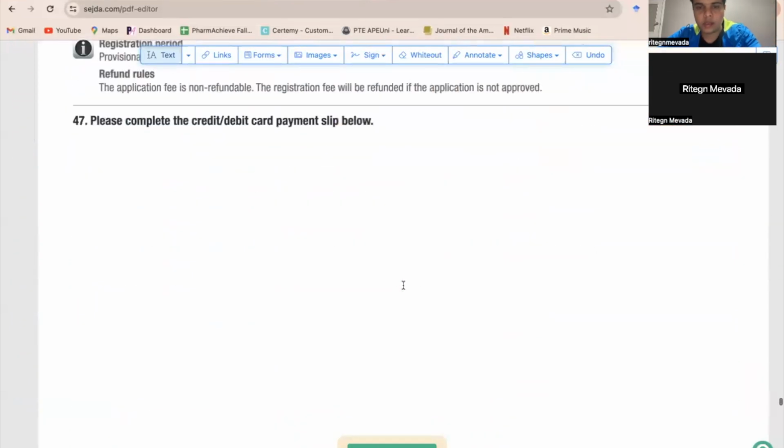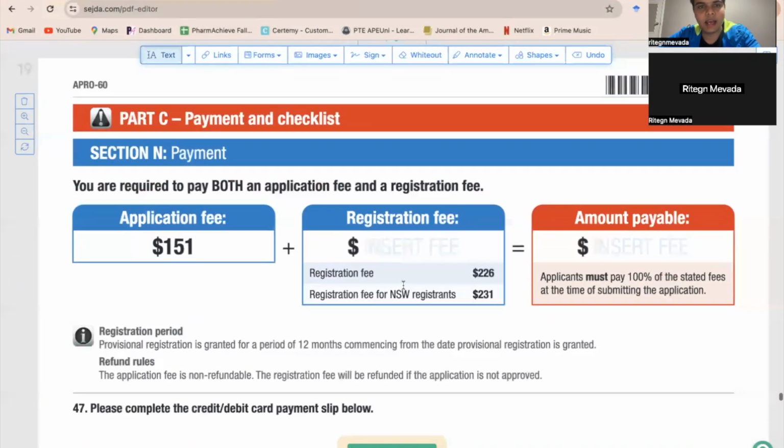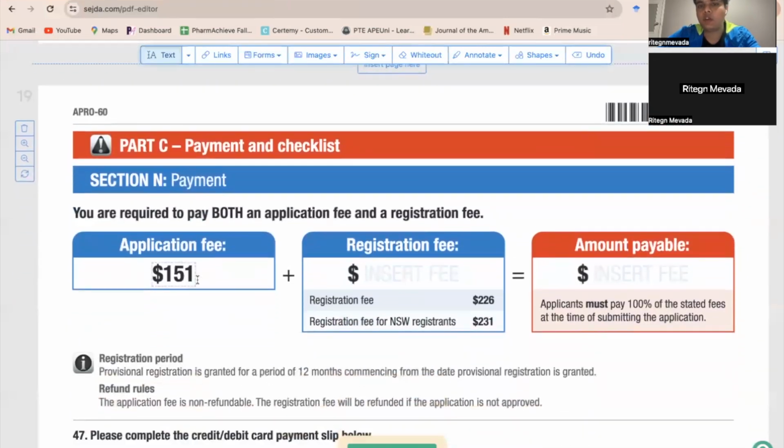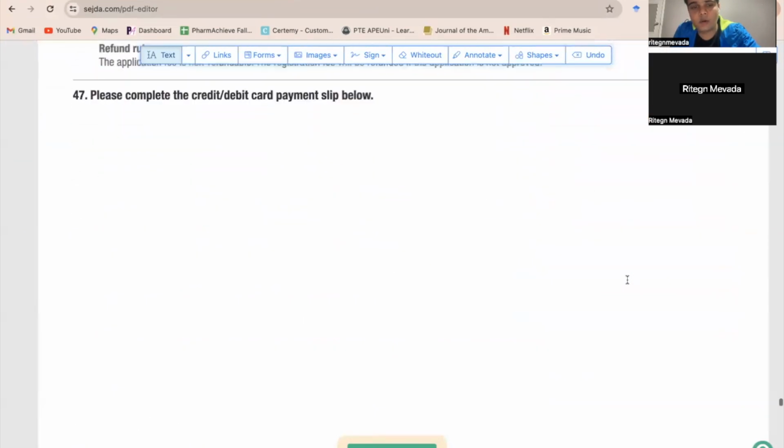if you answer no, then come to page number 19. There is a $151 application fee plus a registration fee of $226, and for the New South Wales (NSW) state, the pharmacist candidate fee is $231. I don't know why it's $5 more for NSW. You have to add both amounts and just write the amount here.